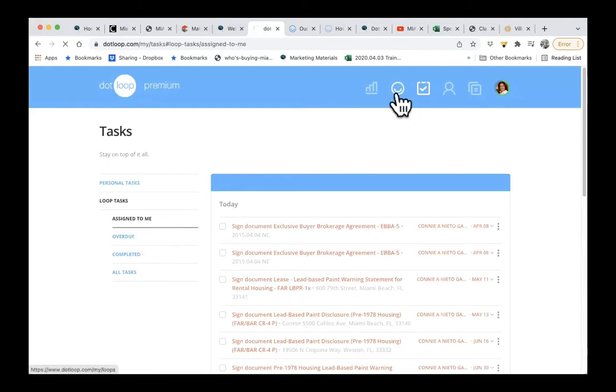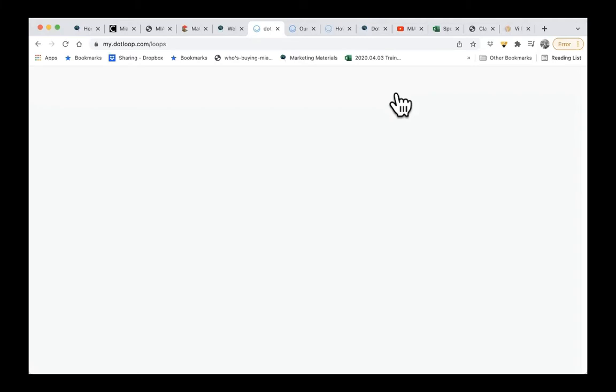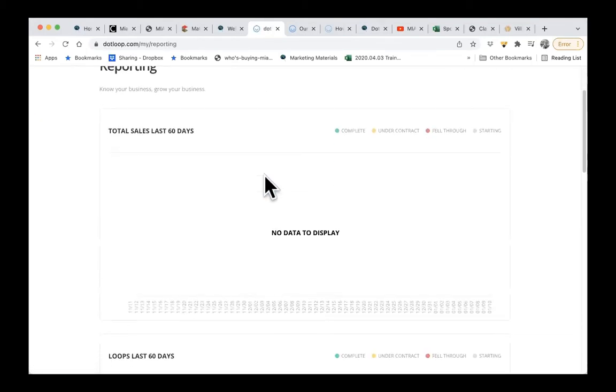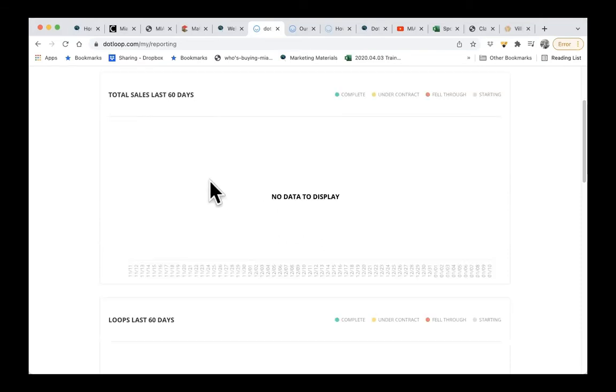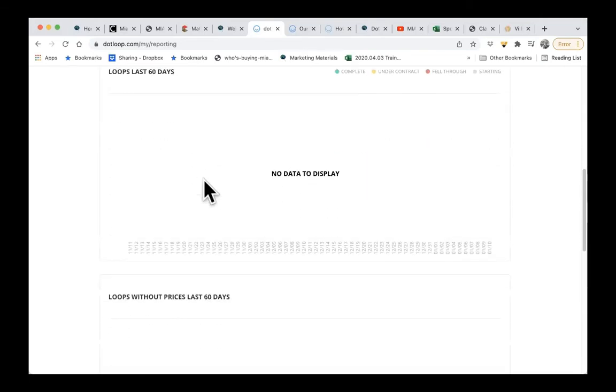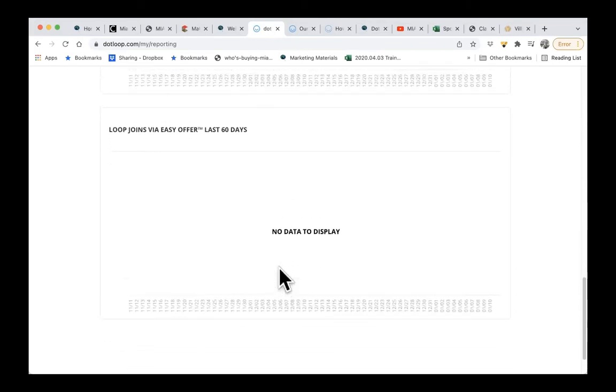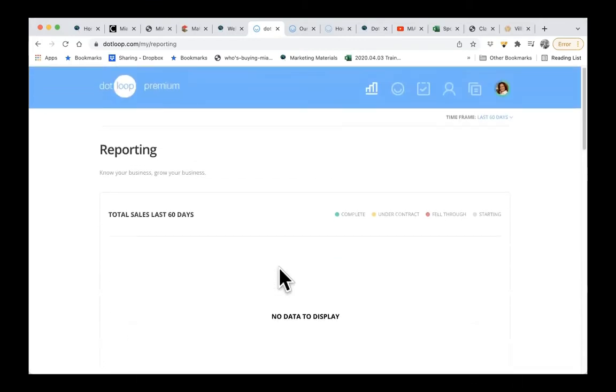Next to that, you have the loops. Of course, this brings you back to the area where you can search for loops. And after that, you have reporting. Reporting is an area that will allow you to see the total sales for the last 60 days, the total loops for the last 60 days, loops without prices, loops via easy join, etc., for you to have some statistics on what you're doing and what's happening. It lets you mark your loops as complete, under contract, fell through, and starting, so you can have a gauge on what's going on.